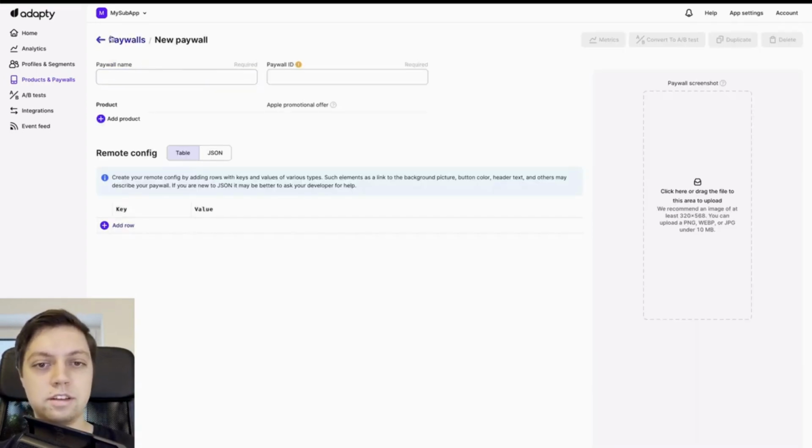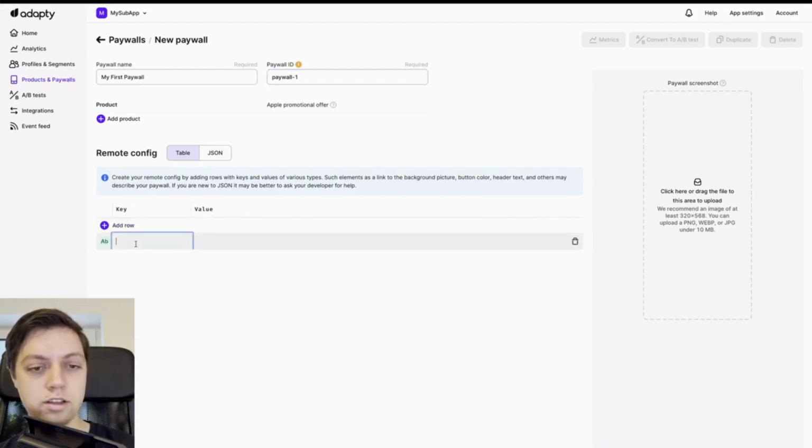Okay, looks like I was a bit too quick to press OK here, and it deleted the information. So let's just create a paywall again. We called this one my first paywall with the ID paywall-1. And we wanted to add something to the remote configuration. We added a string with the key of title and the value of my paywall title.